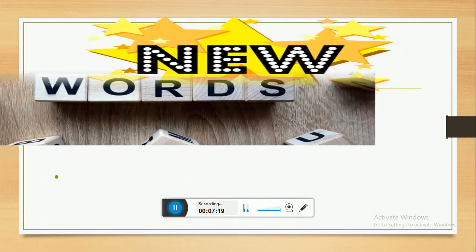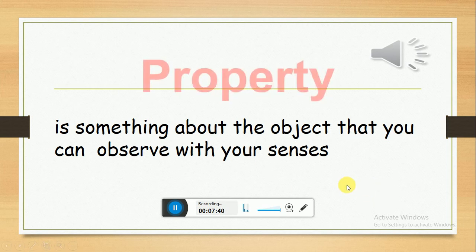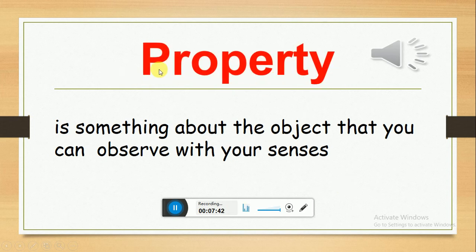We have some notes, of course. We will write them in the notebook. Teacher, will we write this with black color? No, just red. What is something about the object that you can observe with your senses? Can you tell me? Property, super. A property is something about the object I can observe with my senses. Super.